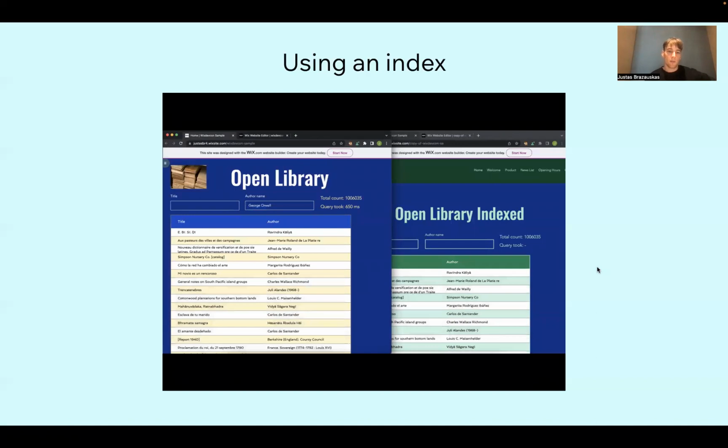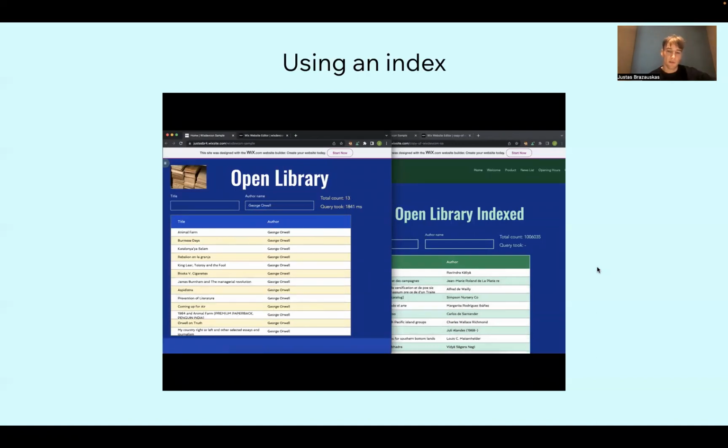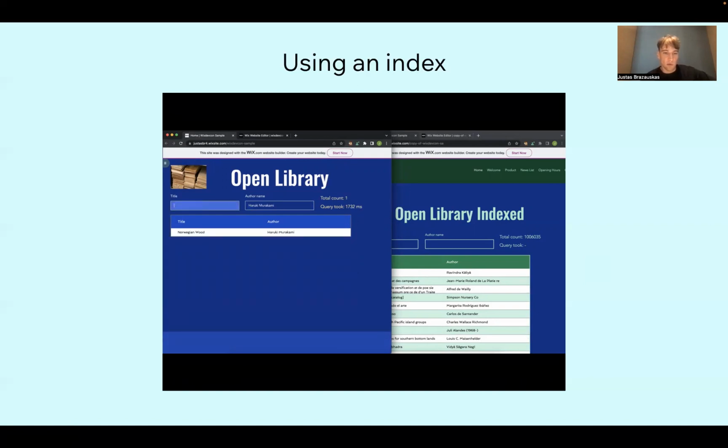So as you can see here, I'm looking up by author name, and the first query takes almost 2 seconds. I then do a bit more complex search with both title and author name. As you can see, there's one result that got returned, and it took 1.7 seconds. And then I'm doing the third search, but actually, as you can see, there's nothing that came back, which means that the query timed out completely.